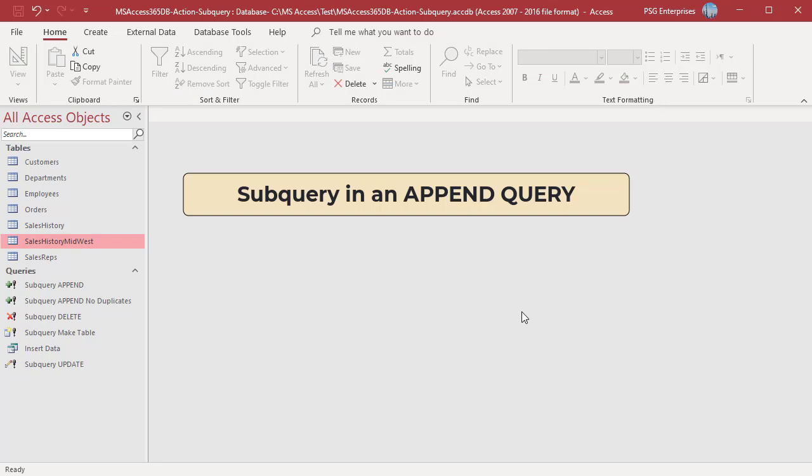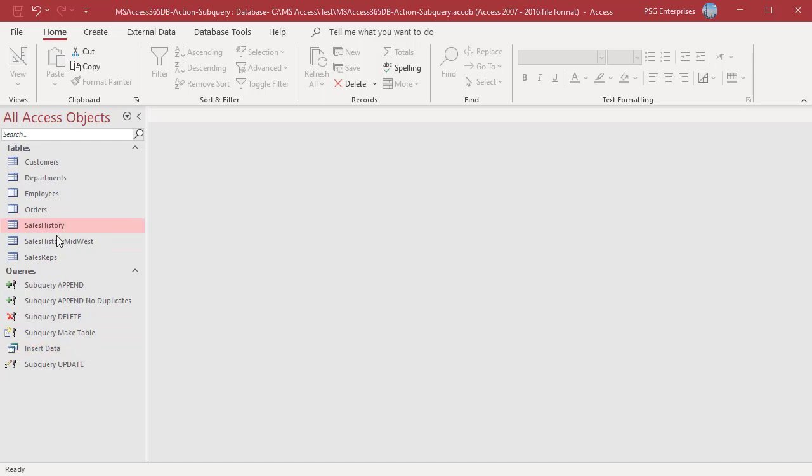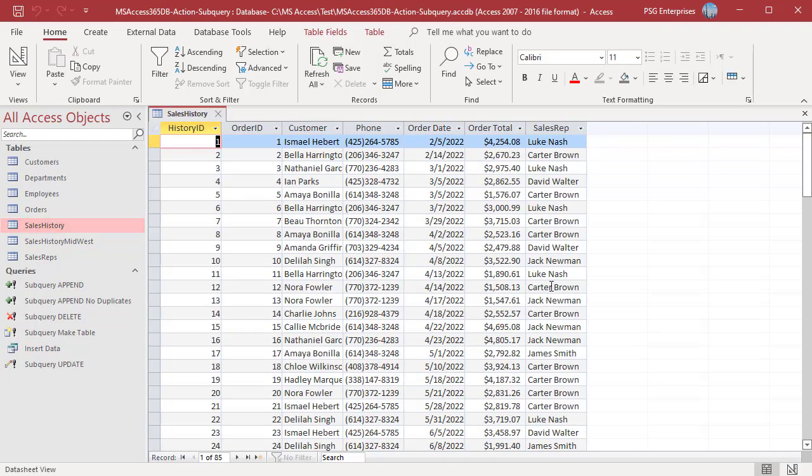A subquery in an append query. We can use a subquery in the append query in the where clause to filter records that need to be updated. The insert into statement uses the data returned from the subquery to append into the table. For example, we have a sales history table which stores the customer name, phone, order date, order total, and sales rep. At the end of the day, sales history is appended to this table for all the orders received during the day.